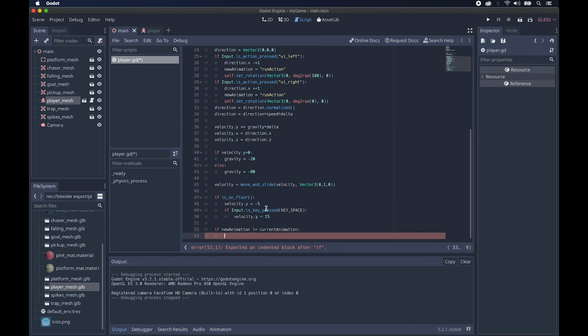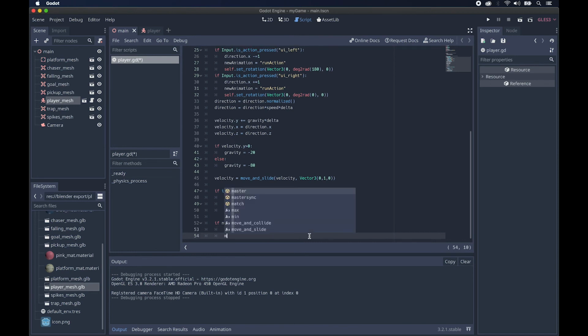in our first line in this if statement, which has been indented, we say current animation equals new animation, making sure that I get it spelt correctly and exactly the same way that I've created it in the variable. My animation player, full stop, play, and then in here I can write current animation.